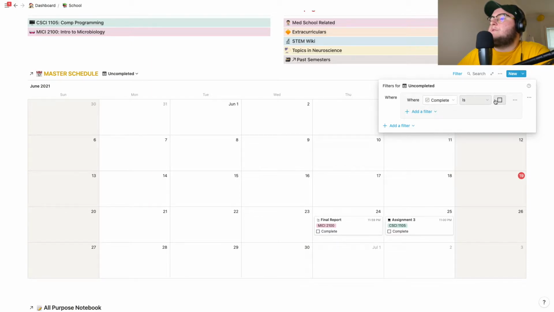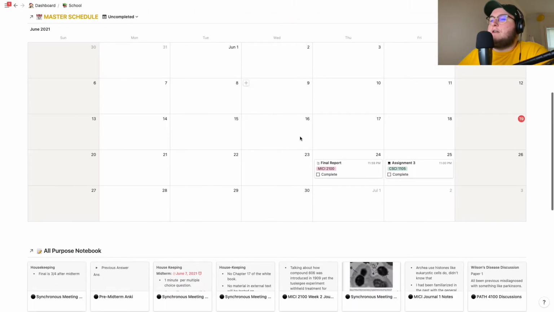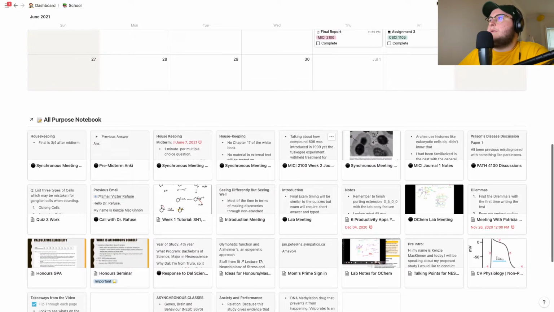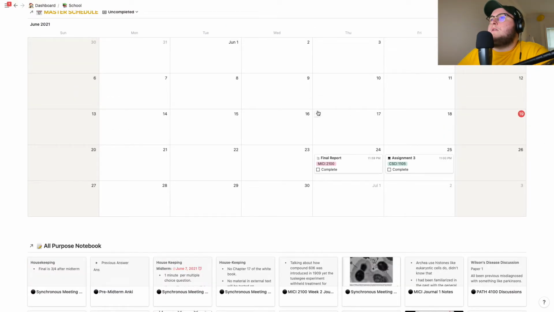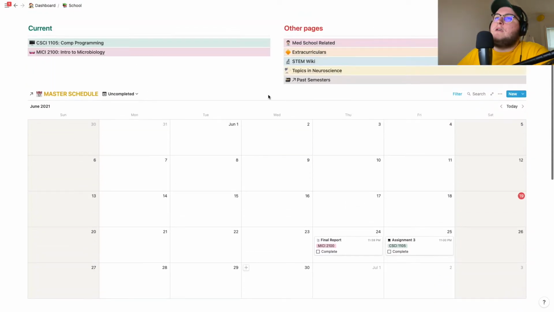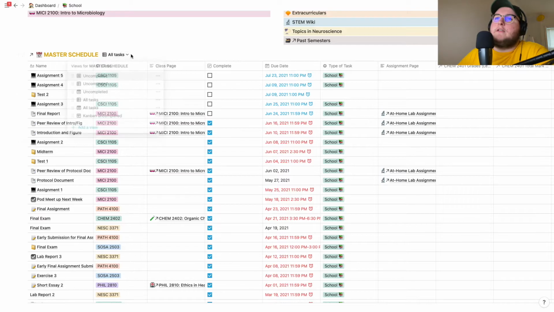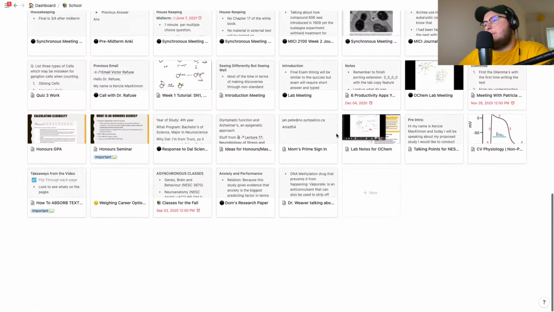What you want to do, if you want to be able to check something off on your calendar, is make sure the filter showing your uncompleted tasks is only showing things that aren't checked. That gives you that ability. That filter is going to show you everything you have not done yet. And then you just give yourself another view where it's all your tasks, so if you ever need to go back and you checked something off by accident, you can.